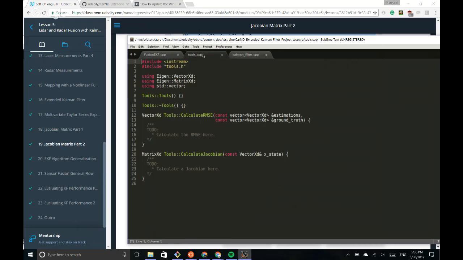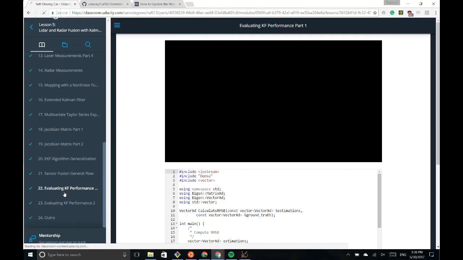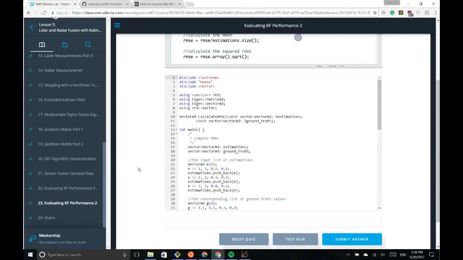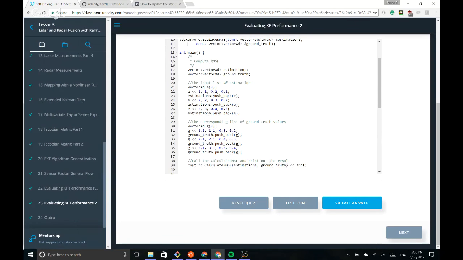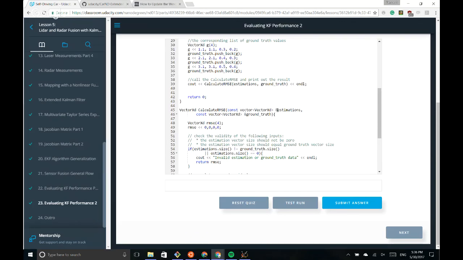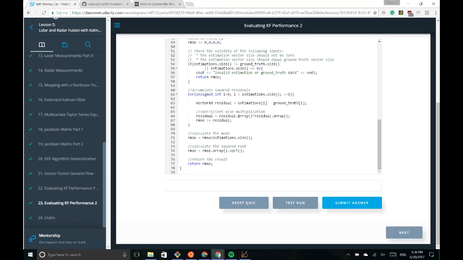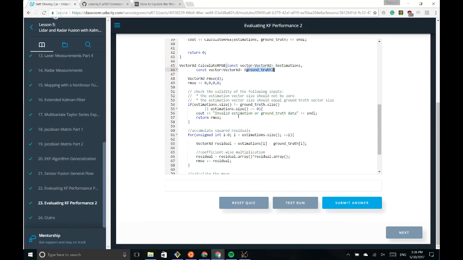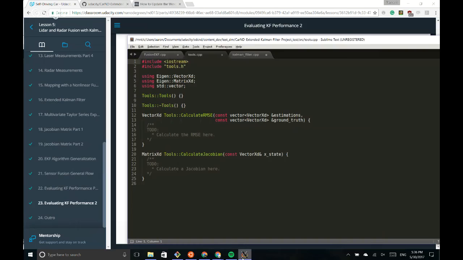And for the RMSE, that's also being done in the classroom right here, where you're given estimations and a ground truth. And that's exactly what main.cpp was gathering as well. And then you can just feed it into calculate RMSE for estimations and ground truth. So yeah, the classroom is a great resource for getting a lot of this code.